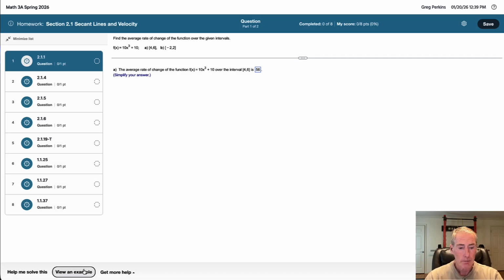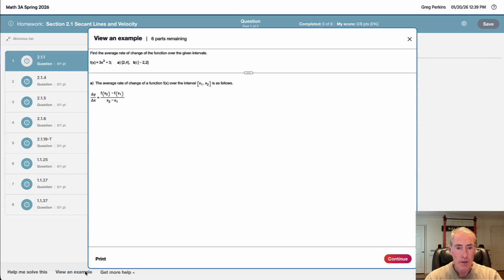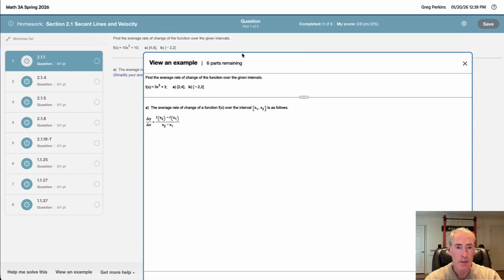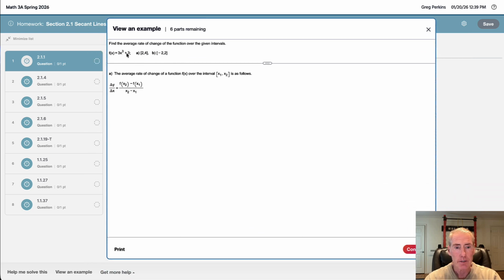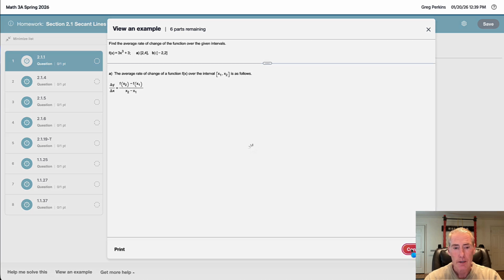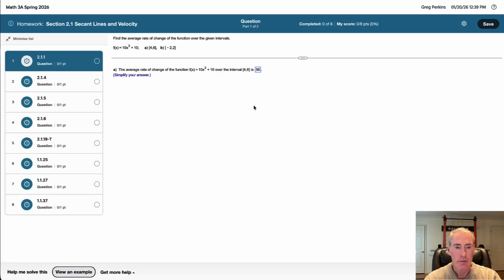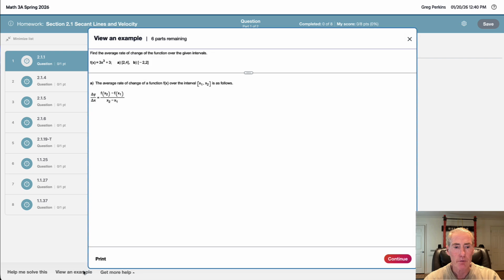Down here at the bottom, you can also do view an example. Basically they just changed the numbers. The original one has 10x cubed plus 10. This has 3x cubed plus 3. And then they take you through step by step and show you how to do it. So view an example is very helpful.